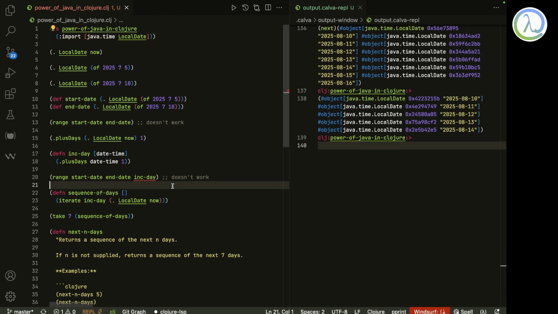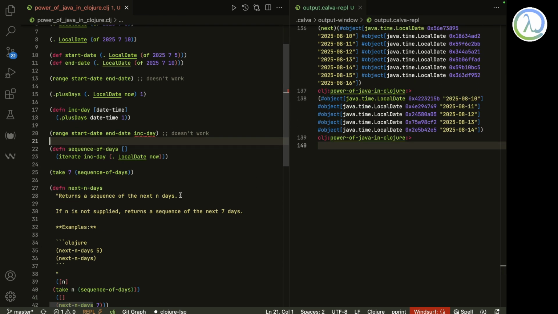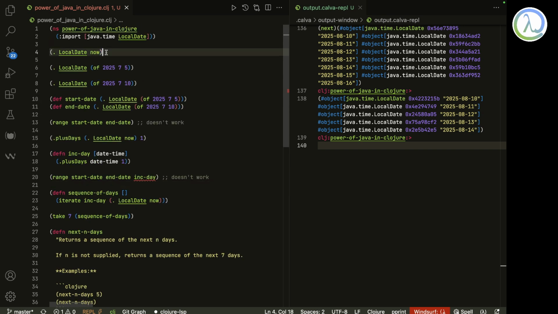So this is how you use the class method or static method, like now and of. And this is how you use the instance method, like plus ds is the instance method, right? So that's how it is.